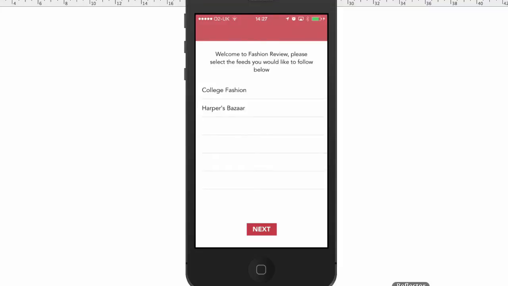Here is a Newsfeeder template. The Newsfeeder template lets you connect to a number of RSS feeds. You can configure the RSS feeds and the links in the template itself. So in this case, we've added two RSS feeds, College Fashion and Harper's Bazaar.